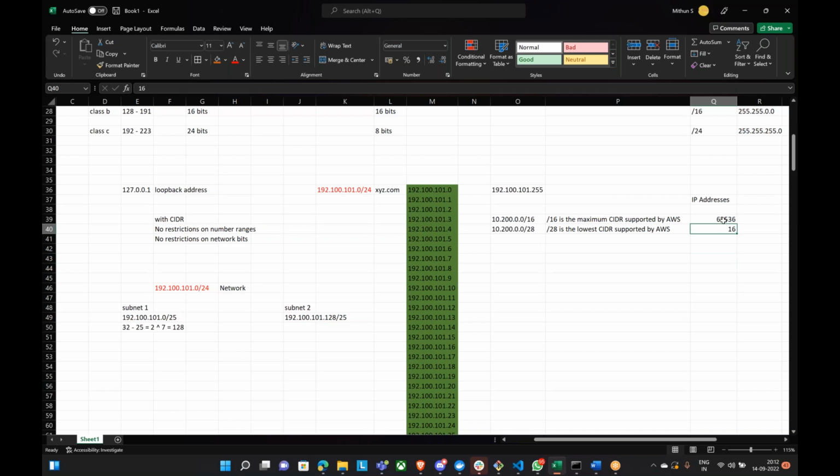Isn't it? So the maximum is 65,000 plus IP addresses, and the minimum is /28, the smallest CIDR range. This CIDR range determines the amount of IP addresses your network is going to have.